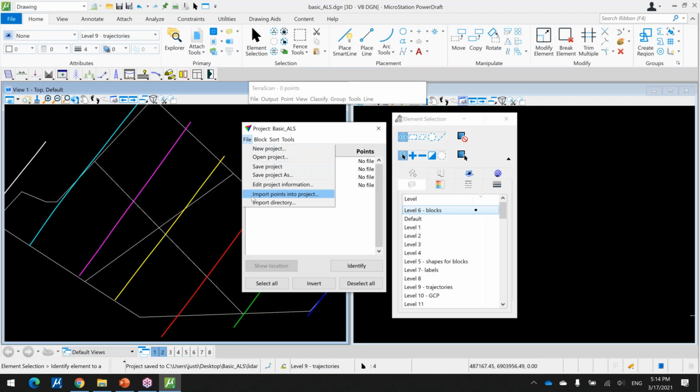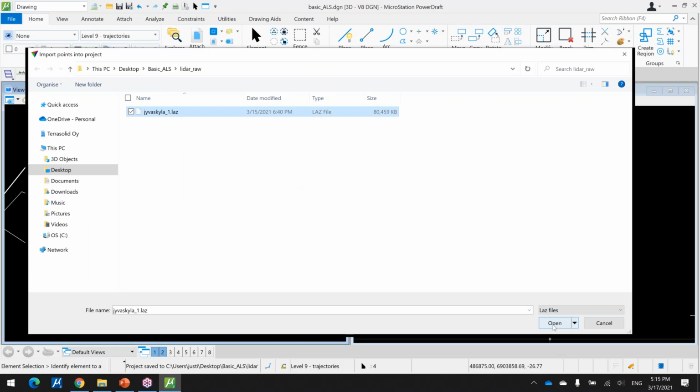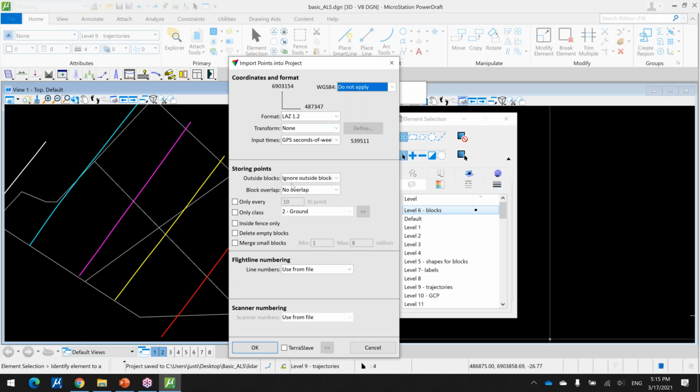So we need to import the points into the project. It can be done from the project dialog, the same one where we do everything related to the project. You just click on file and import points into the project. Choose the same and only file from that folder. It gives us again the same information, so I don't want to apply anything, load everything.